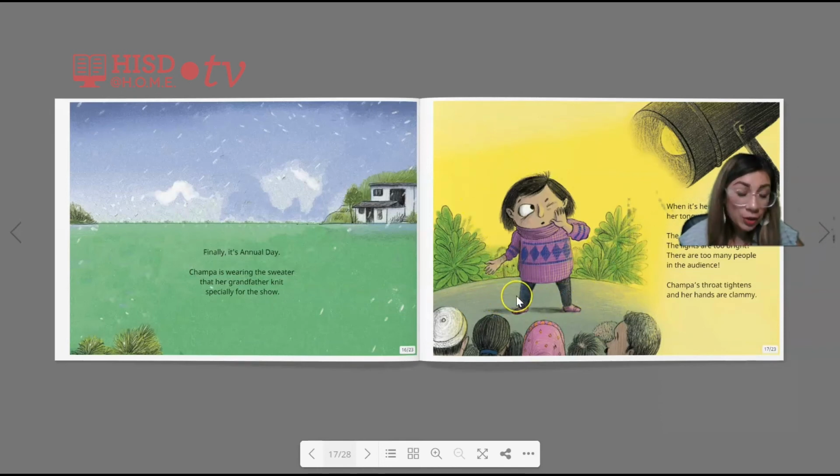How does the author, the person who wrote this book, describe the character? He says that her tongue feels rubbery. That means that she can't really control her tongue, and you need your tongue to sing. And he also says that Champa's throat tightens and her hands get clammy. So how do you think Champa feels right now? Sometimes your hands get clammy and your throat tightens when you are nervous and scared, you have fear, you're frightened. Frightened means when you're scared. She's scared of being on stage.